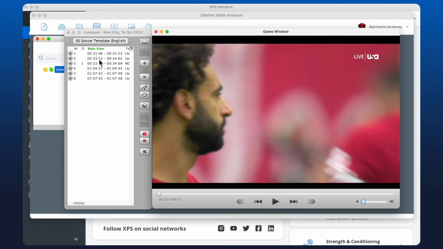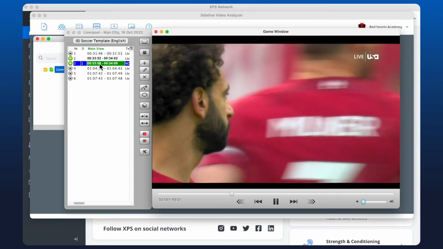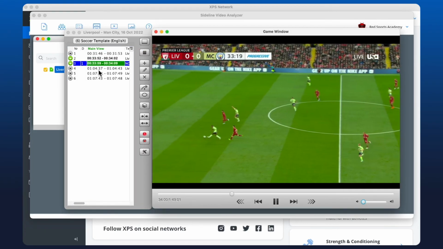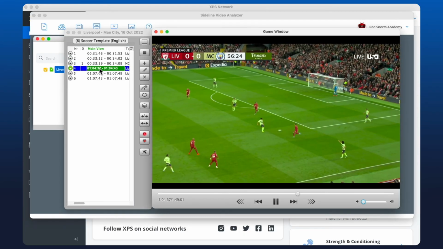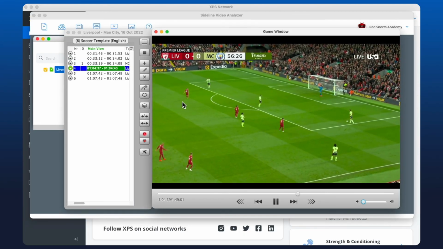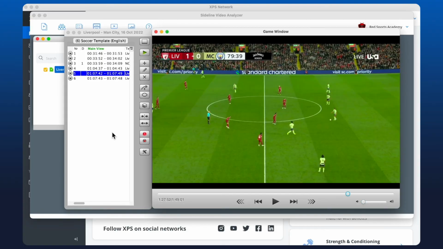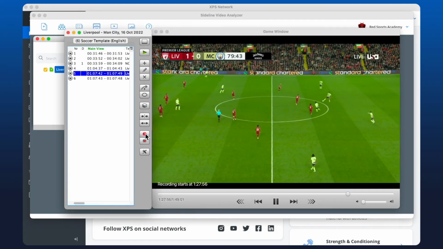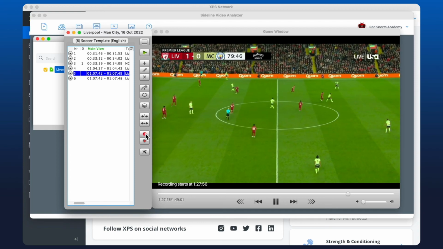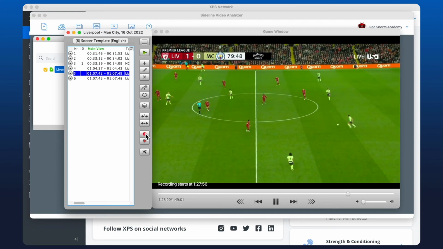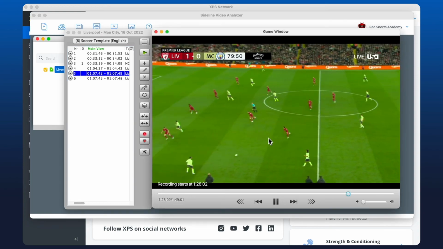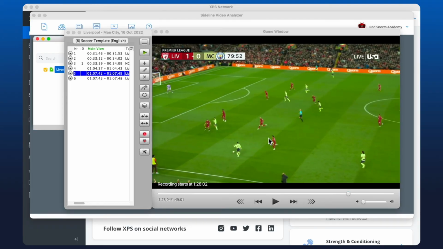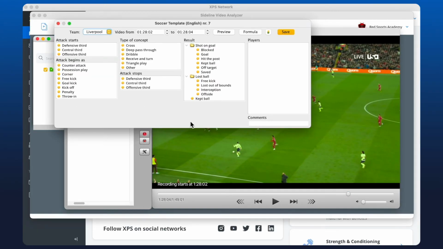And on the left-hand side here, I'm going to have all of the parts that I've coded of this game beforehand. So if I double click on them, it will take me to that moment in the game so I can watch it. And it's really simple to code using the analyzer. You can just play your footage from a point, hit this record button, and if we wanted to stop the footage a few seconds later, we can just right click on the screen, and now we can fill out the form.